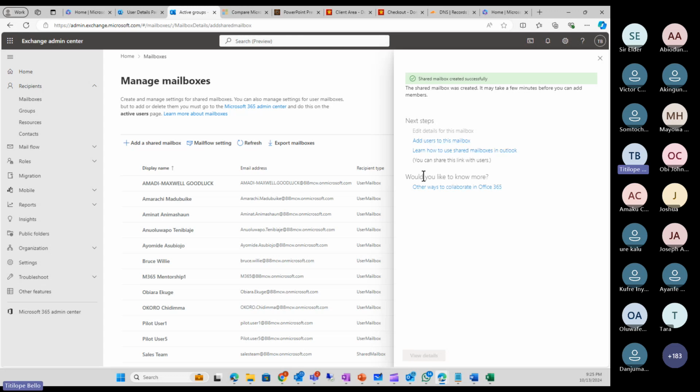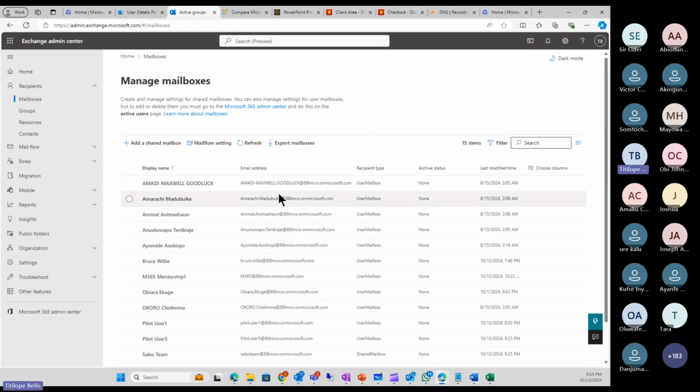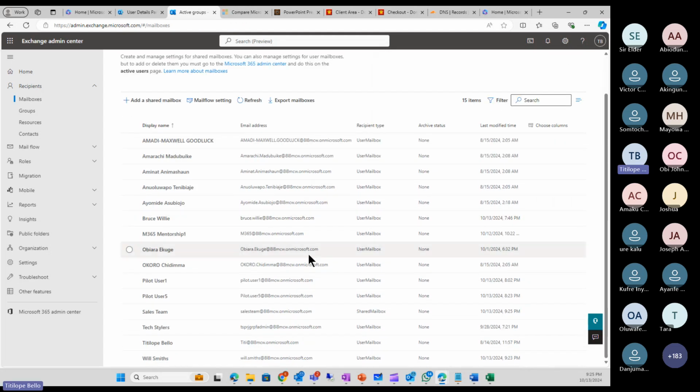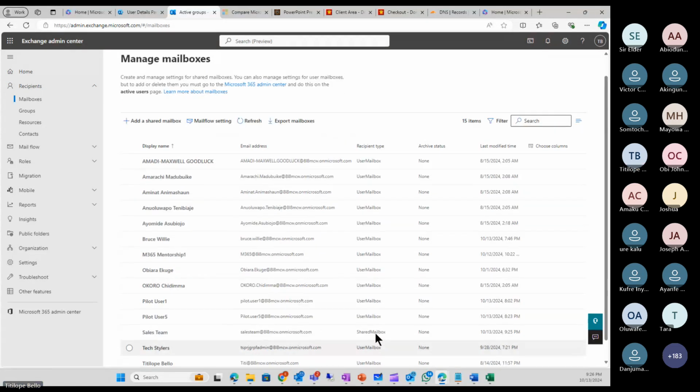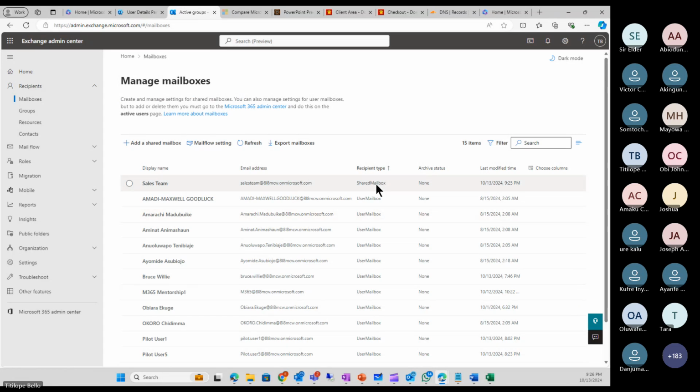Now we can add another one, and then let's just go into the shared mailbox and see what the settings look like. There's our shared mailbox, fresh, and from here, this recipient type, you can see the different mailboxes. This is our shared mailbox. This is how you identify that a mailbox is a shared mailbox. A shared mailbox, like we said again, does not require a license.